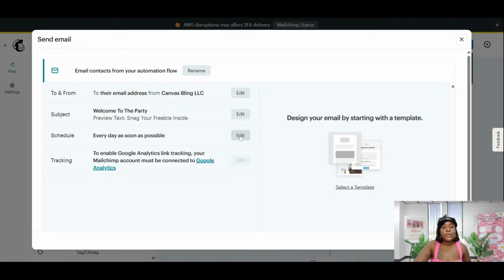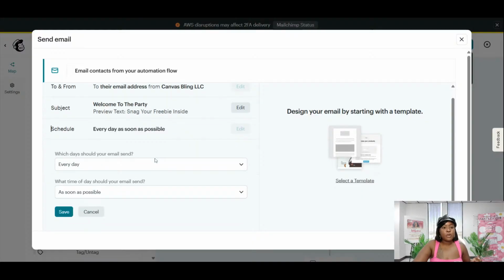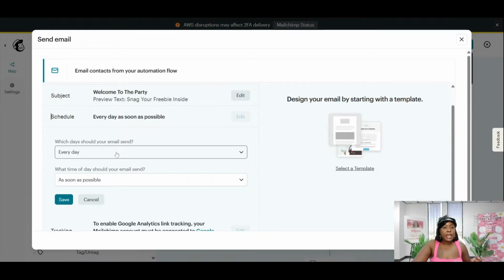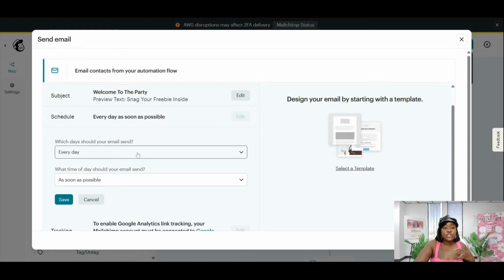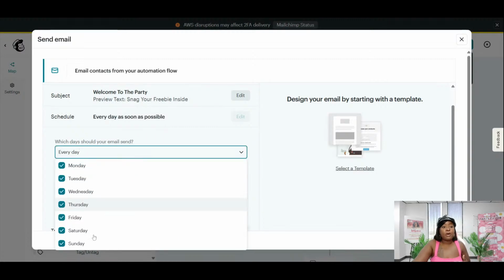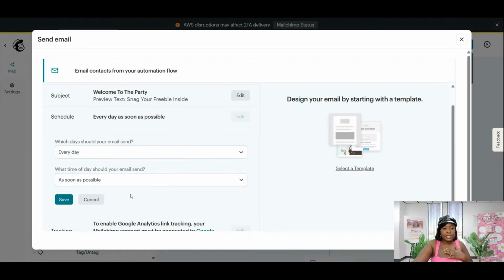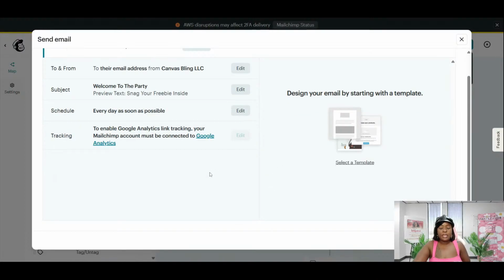So for schedule, it's going to be every day. For the frequency, I'm putting every day, as soon as possible. You can choose when you want it to send the email, so you can do it to where it triggers. I have mine for every day. You can do it to where it's a certain day that your welcome goes out, or whichever day. So for me, I put every day. That's going to prompt whoever signs up for the email list to automatically start to send this welcome every single day. So as soon as possible, I'm going to hit save and then I'm going to hit close.